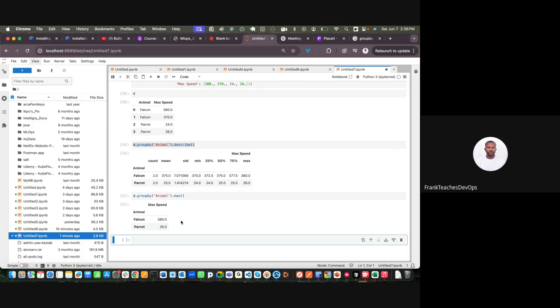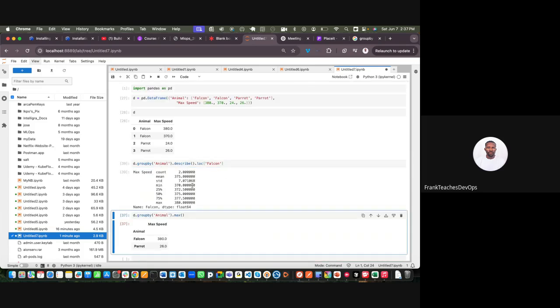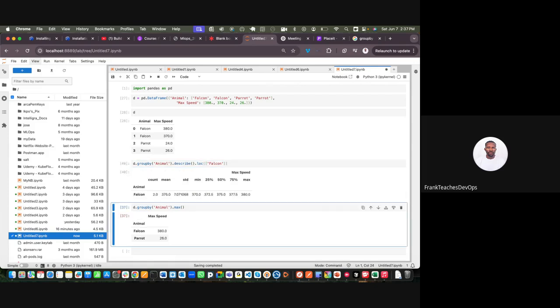All right. So now come back to describe. So I can also transform this column. So if I want information just for the Falcon, I can come here and say Falcon dot LOC, guys. LOC. Don't forget. Then I can convert it to a data frame. You can see I just got information for only the Falcon row.